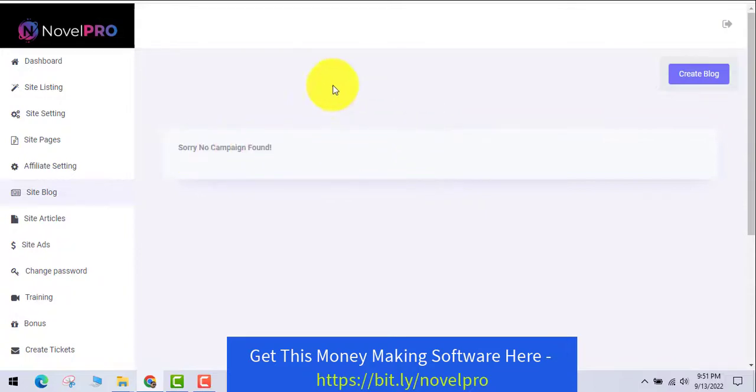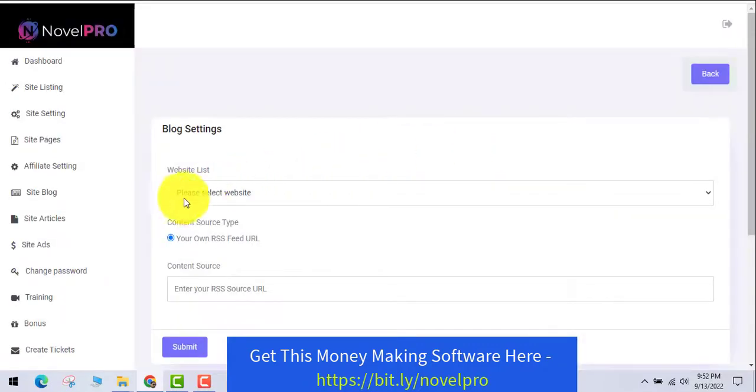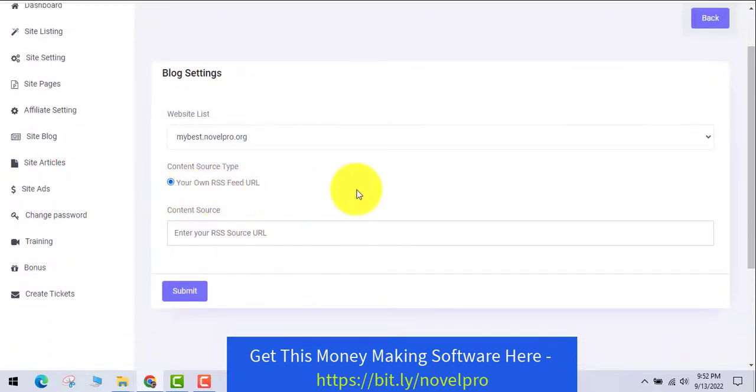Okay, sorry, there are no campaigns found. In the beginning there won't be any campaigns for you, but you can always create a blog by using this tab. Okay, so you can see the website is here. You can add your own RSS feed URL, or you can enter your RSS source URL. Okay, that is the content source which it can upload.